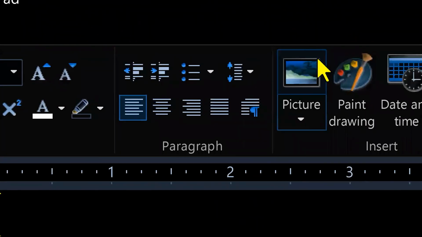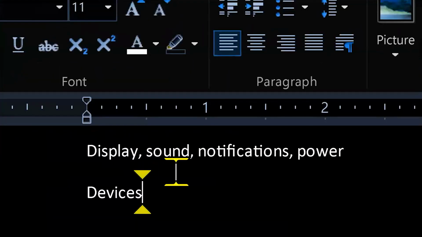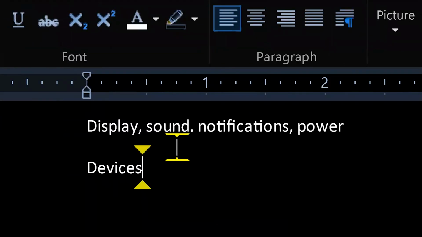Document. WordPad. And then I'm going to do Control V, paste. Pasted text from clipboard. And here's the text from the settings menu. Display, sound, display, devices. Okay.